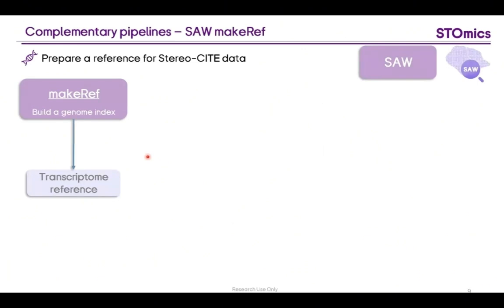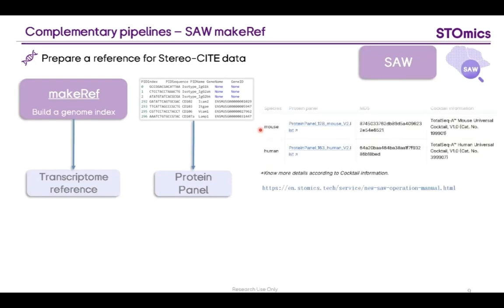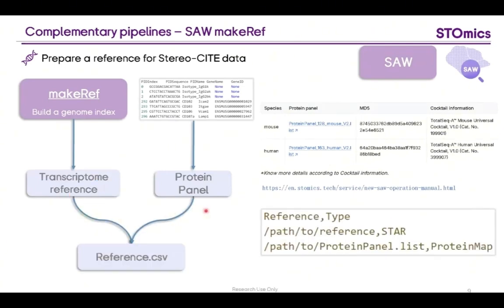And for Stereo-CITE data, which also includes proteomics, you need an additional file, a protein panel. This maps the 15 base pair barcode sequence in the ADT data to the corresponding protein. This panel can be downloaded from our official website, at this link here. And once you have both the transcriptome reference and the protein panel, you should list their paths in a reference.csv file. And now your reference setup is completed.